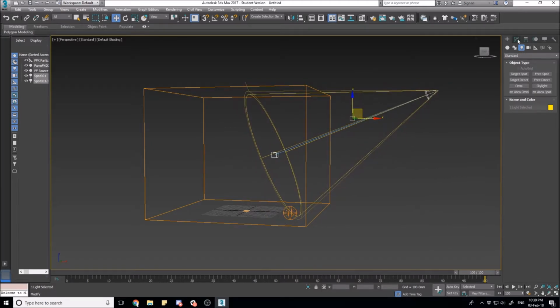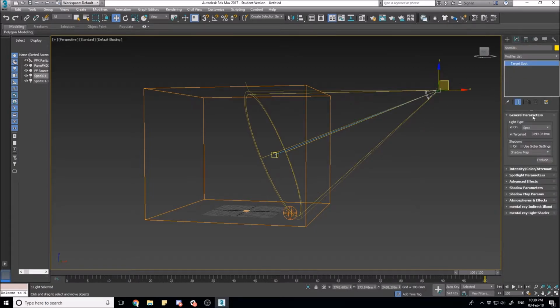But there are a few settings that you need to look at, and they're very important that you don't forget them. This is going to be under your general parameters. You want to make sure that shadows are on. You want to put ray traced shadows. I haven't done this in a while, so let me see if I can remember.